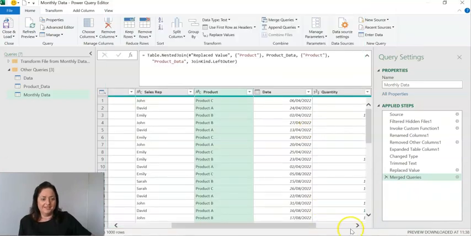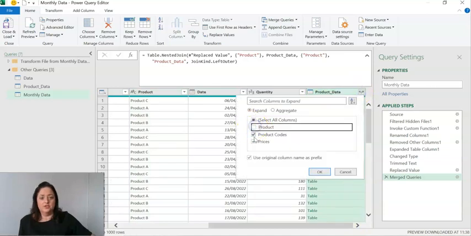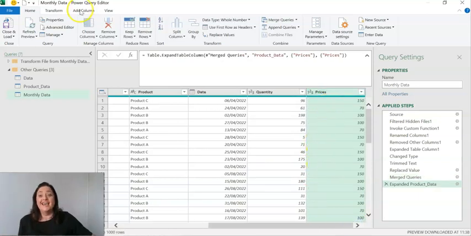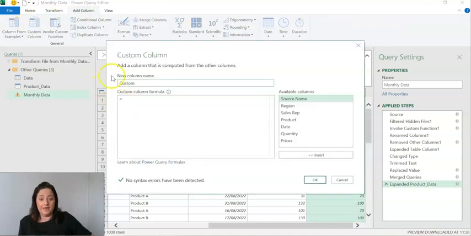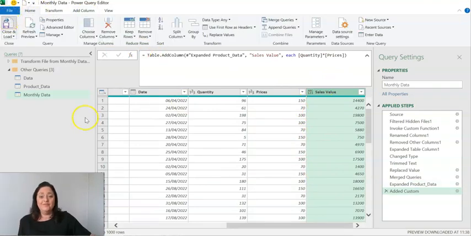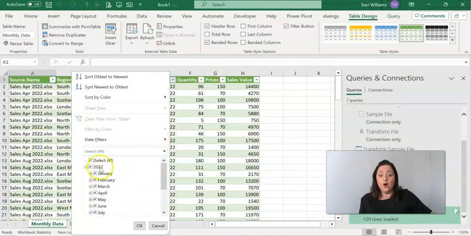If I click OK to that, we should now see there's our product data. I can expand that by just including the prices and not using the original column. So now we have an extra column for the prices, and we can go back into add column, do a custom column, and I can include a column called sales value, and the formula would be the quantity multiplied by the prices, and click OK. Fab. So we're now in a position where we can do close and load, and the beauty of this is that this one now includes data for the whole year. We've got all the months in 2022.